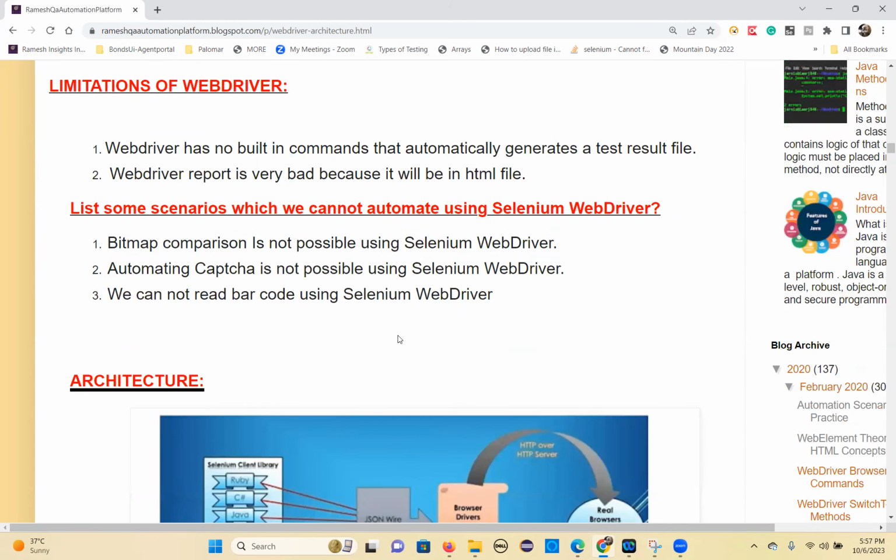So what are the different limitations of WebDriver? WebDriver doesn't have any built-in commands to generate the automation test result file. That's one concern. WebDriver reporting is very poor because WebDriver directly doesn't produce an HTML file. So you need to depend on some third-party tools.